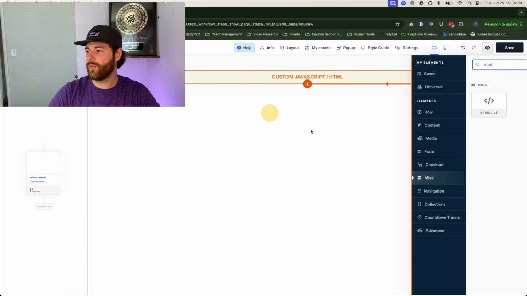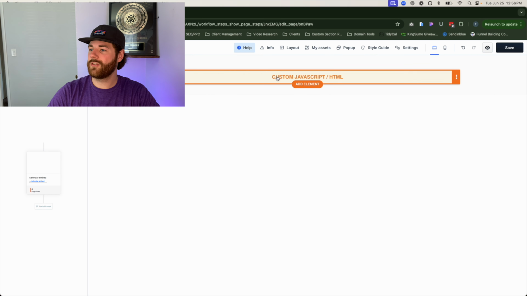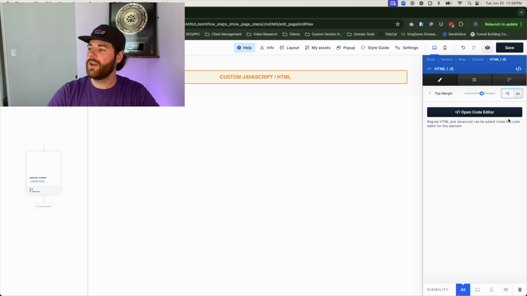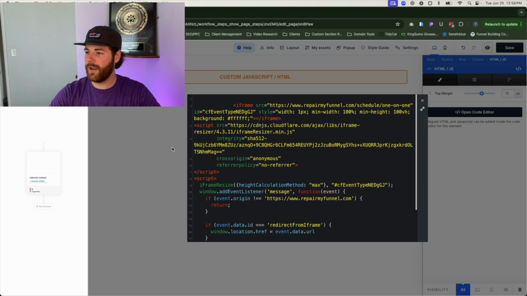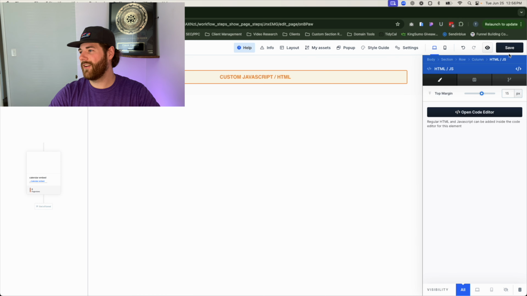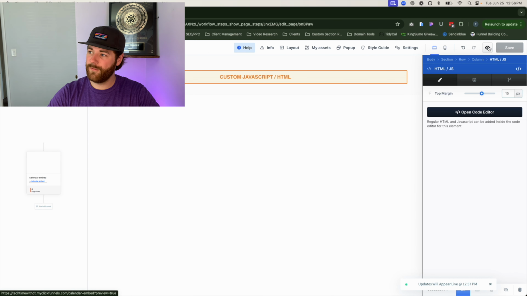HTML/JS. Click on that directly, and then just click directly on the element itself. And then you'll see a little pop-up appear on the right-hand side. Click on Open Code Editor, and just paste in the actual embed link that we have copied. That is it. After that, we'll go ahead and click on the little X icon, click on Save, and you can preview the page to see what it actually looks like.